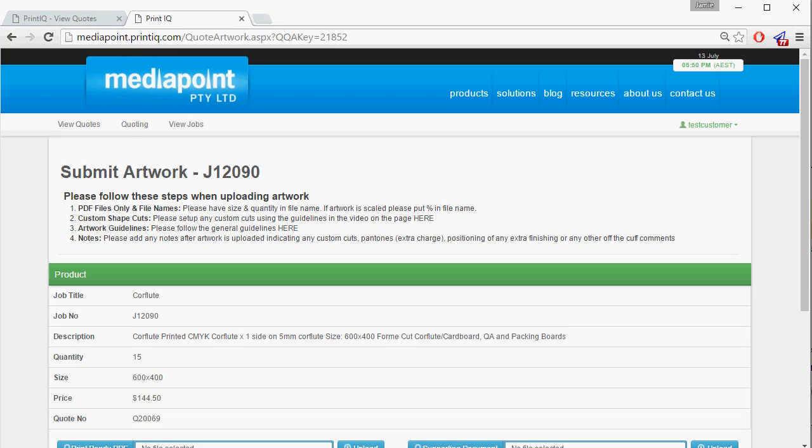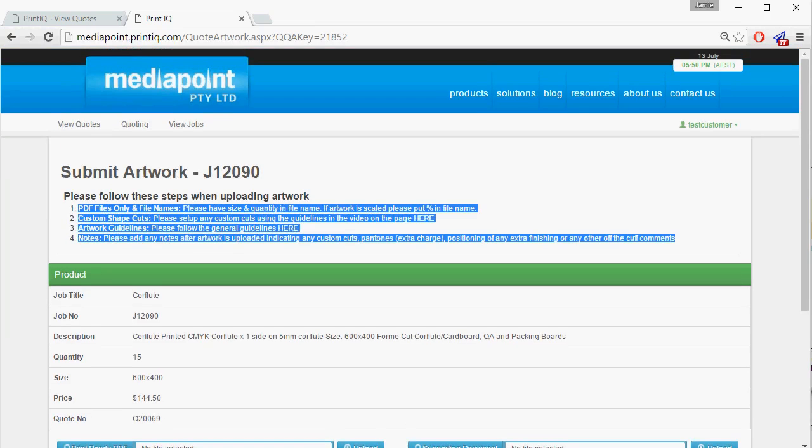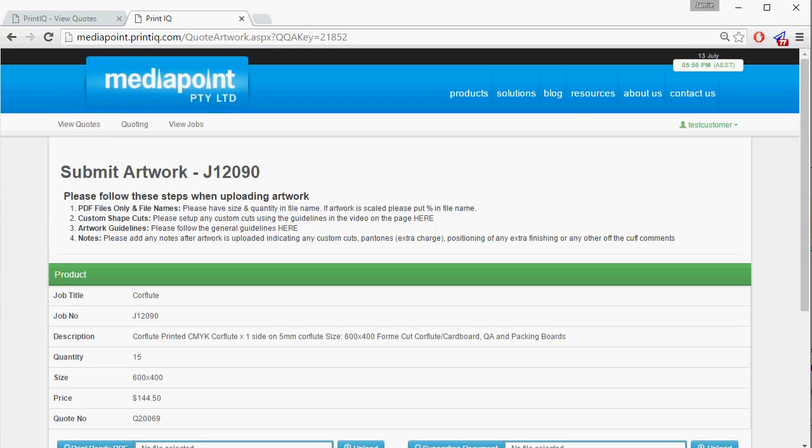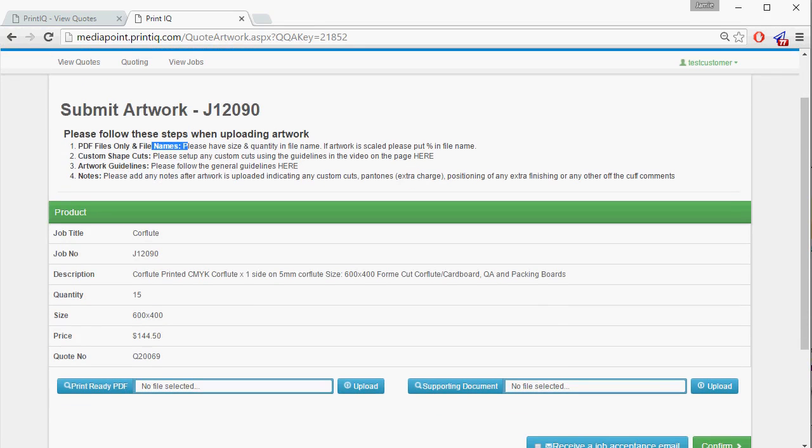So now I'm on this artwork screen, submit artwork. We've got a few steps, like a few guidelines. So before you upload anything, just have a quick read of it. Make sure you follow those guidelines. We ask for PDF files only and have your file names really clear with as many notes as possible in there, which I've just done.